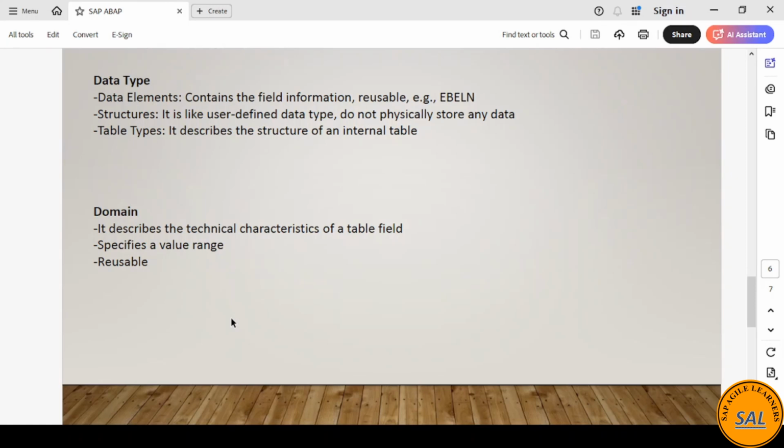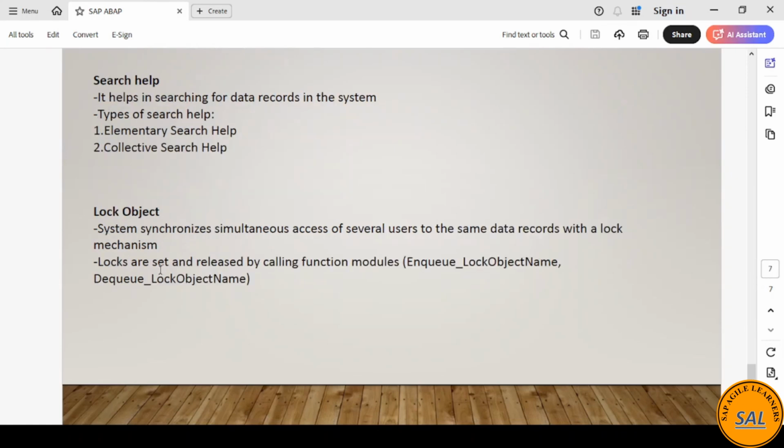Now let's talk about domain. A domain basically describes the technical characteristics of a table field. It specifies a value range. It is reusable, and a domain is assigned to a data element that we discussed just now. So now let's talk about search help. Search help is a tool to help you search for data records in the system. There are two types of search help: elementary search help, which describes a search path, and collective search help, which combines several elementary search helps. A collective search help thus can offer several alternative search paths.